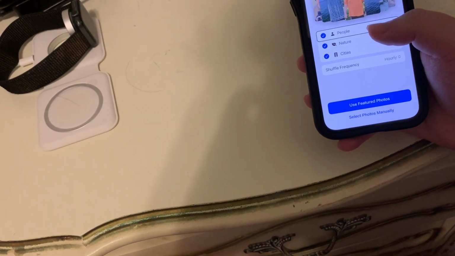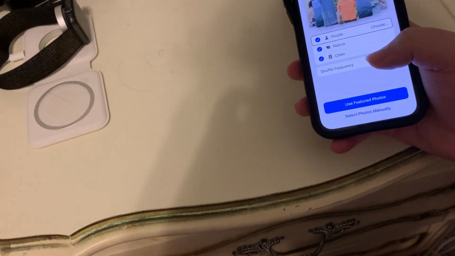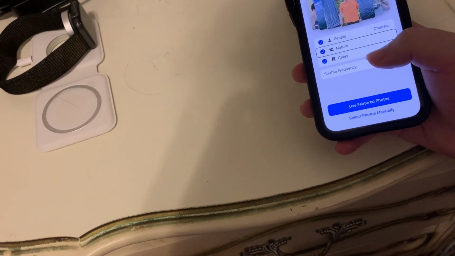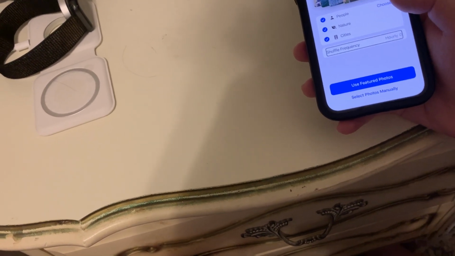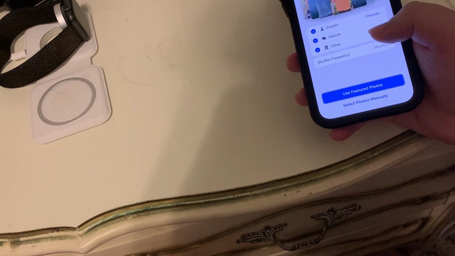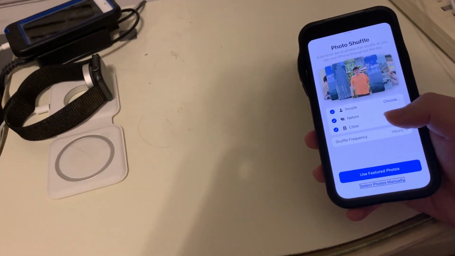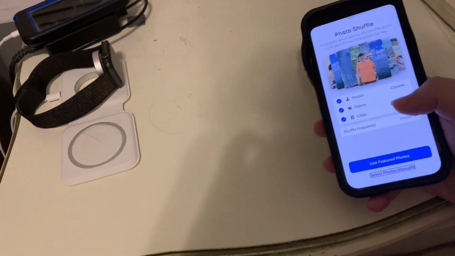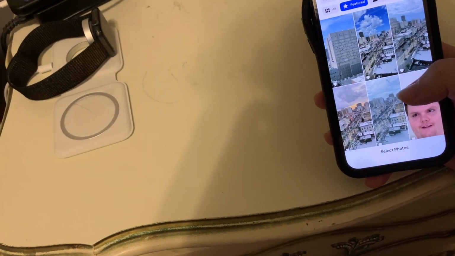Image. Selected. So if I explore by touch, selected. People. Button. We can select people. Selected. Nature. Button. Nature. Selected. Cities. Button. Cities. Shuffle. Hourly. Dimmed. Button. And we can specify when we want it to shuffle. Use featured photos. Button. Now we can say to use featured photos. Or we can select photos manually. I like to have complete control over this. Let's select manually.